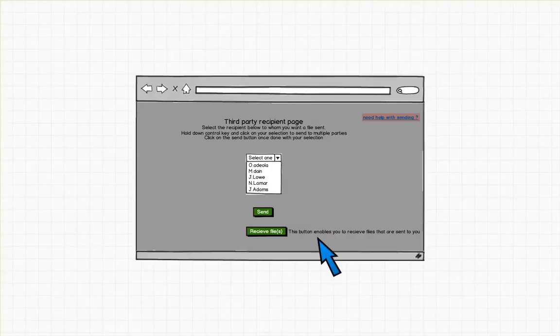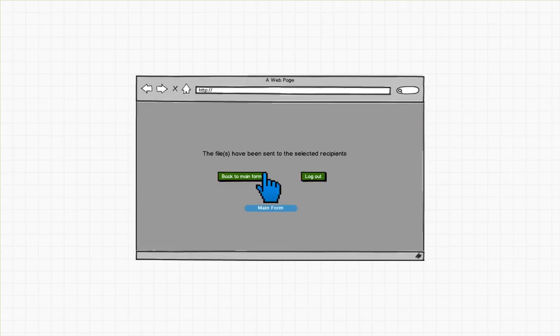When a user sends to a third party, this is the page that appears. A user has the option of choosing multiple users by clicking on a name and using the control key, or the user simply clicks on the name and uses the send button. The files have been sent to the selected recipient. This shows that the file has actually been sent.